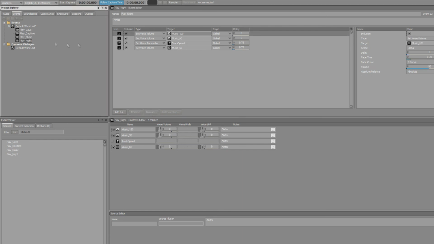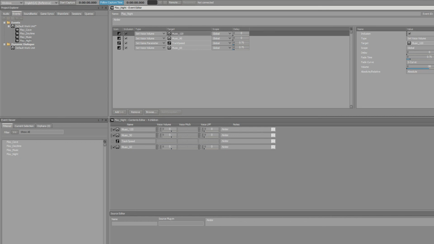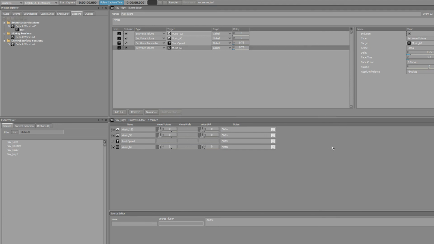So then same thing for night. We mute our other tracks, 0.75 seconds. We set our track speed to 0. And we fade in our music track. So, if you could follow along with anything I just said, that's how to do it.